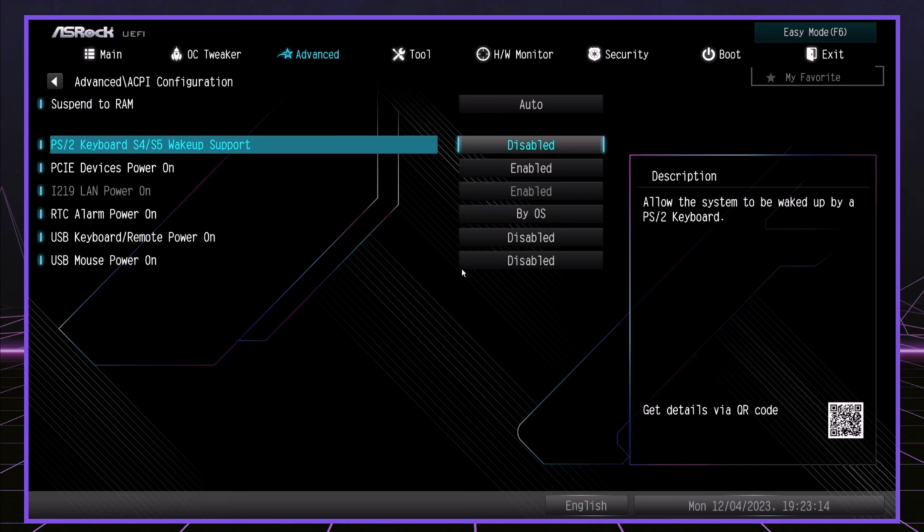Now on this motherboard I've also got the option here, if I wanted to have a PS2 keyboard be able to wake up the server from an S4 or S5 sleep, I could enable this here. But to be honest, this doesn't interest me at all, so I'm leaving mine on disabled.